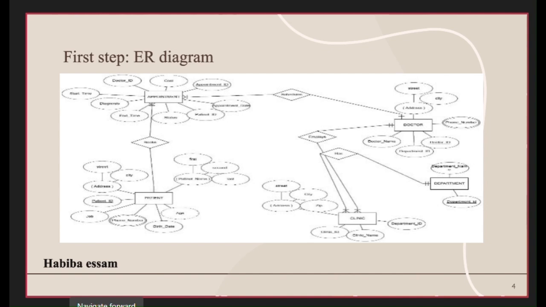Entities and their attributes. Patient entity. The patient entity represents a patient in the clinic. Attributes: patient ID, primary key. Full name, composite attribute, first name plus last name.